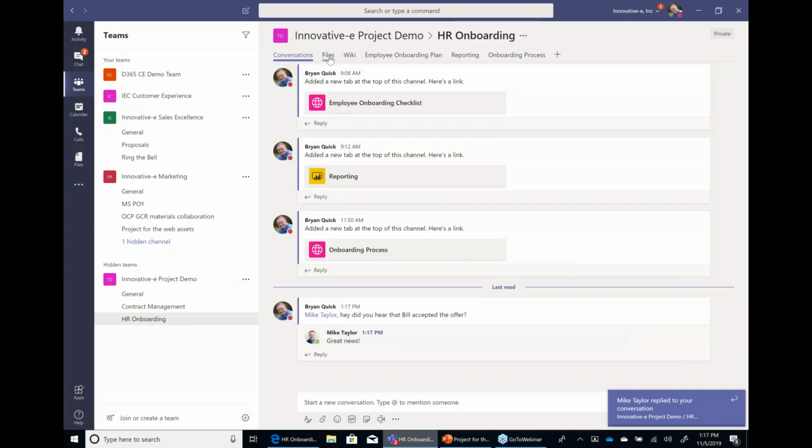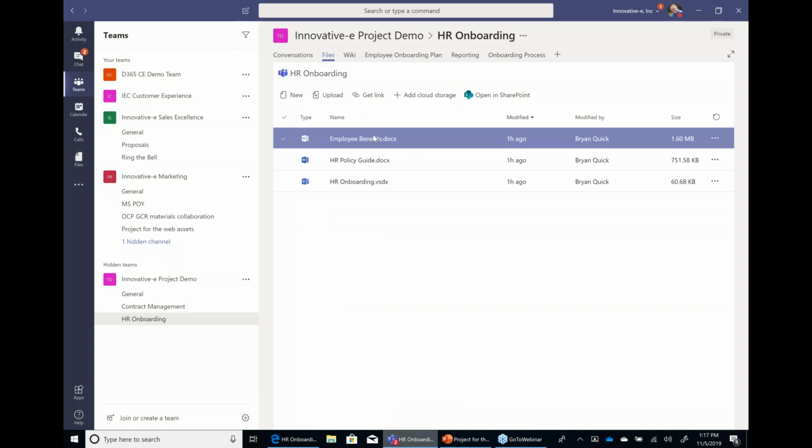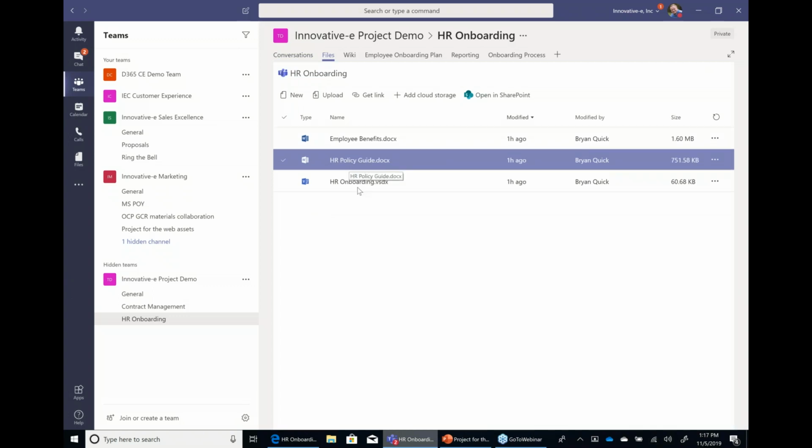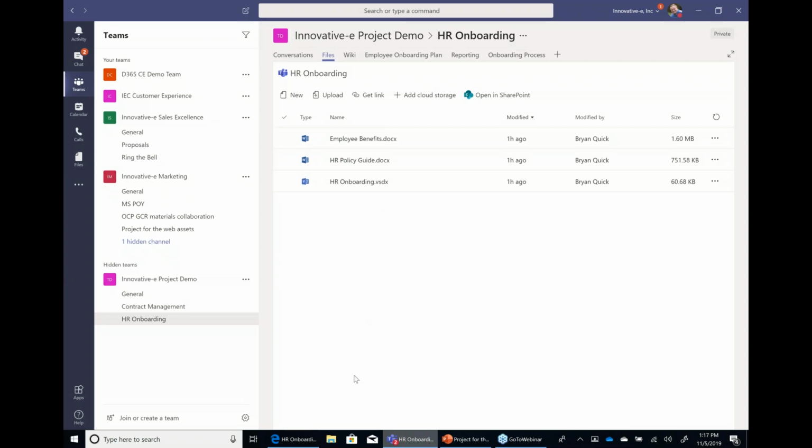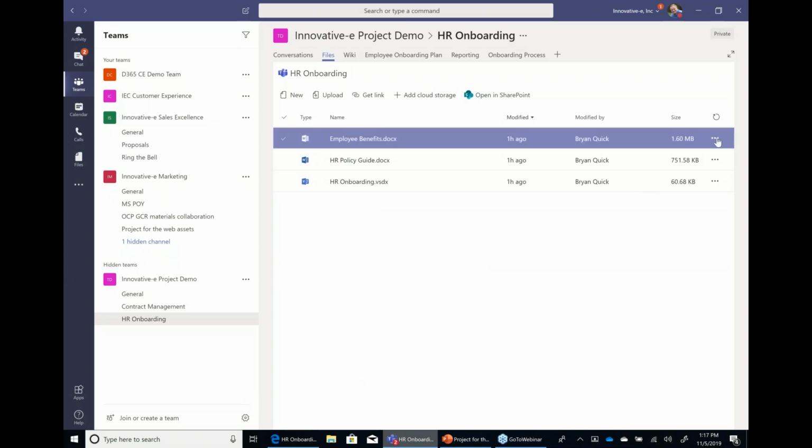Great news. Thanks, Mike. I might have a file repository here for employee benefits, an HR policy guide. I even have a Visio diagram in here for HR onboarding process, which I'll talk about in a minute. But any files that you want to share with others here, you can easily open up a file and co-author that with others. We talked about that a little bit in the webinar yesterday on contract management.